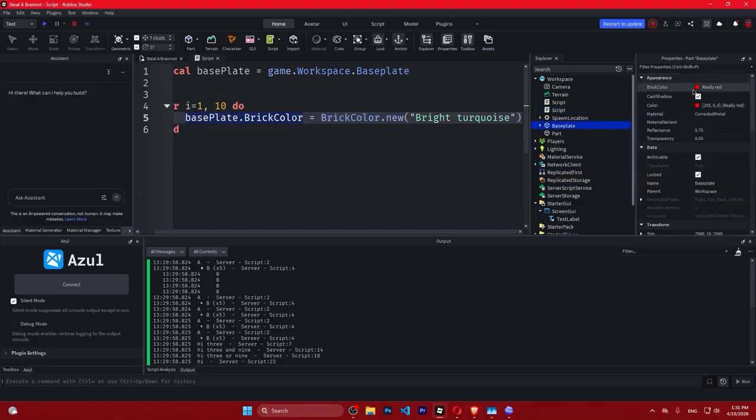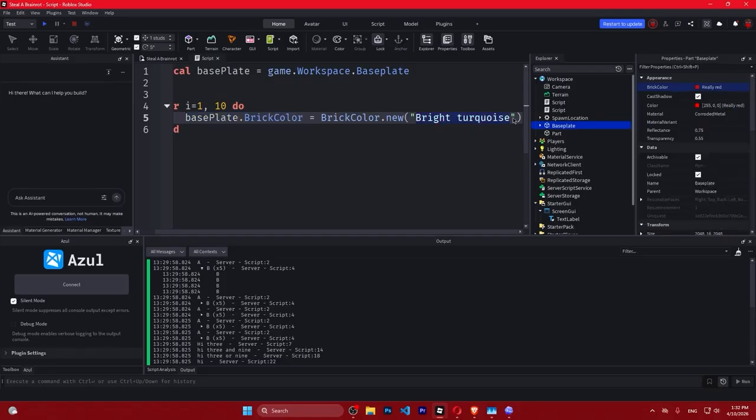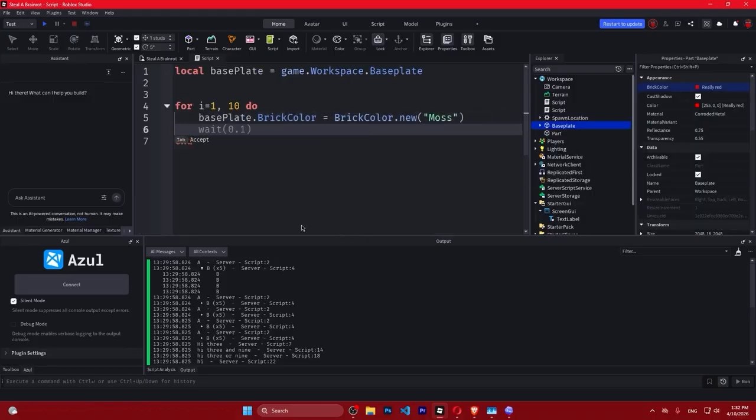Again, let me show you. Our brick color right now is really red, and we can see different values here like toothpaste, still blue. You see me as I iterate, this value changes here. So in this case, I want to do, let's say, pastel yellow, I don't know, mosh. Let's do mosh. So I put mosh here. Okay, so we do that.